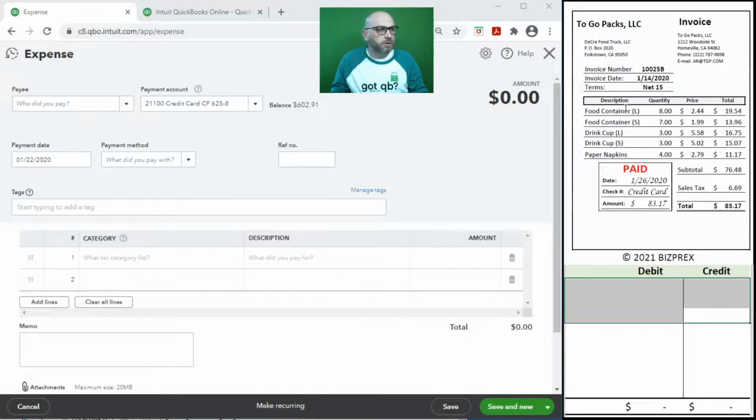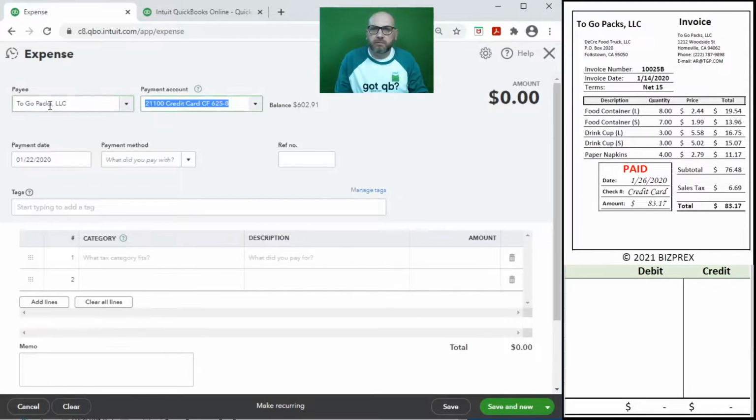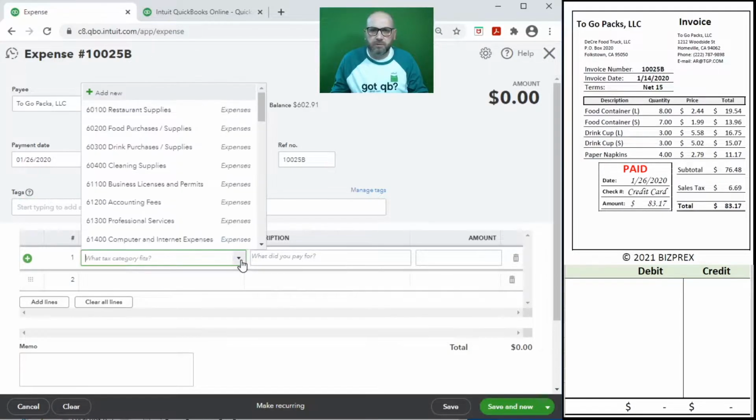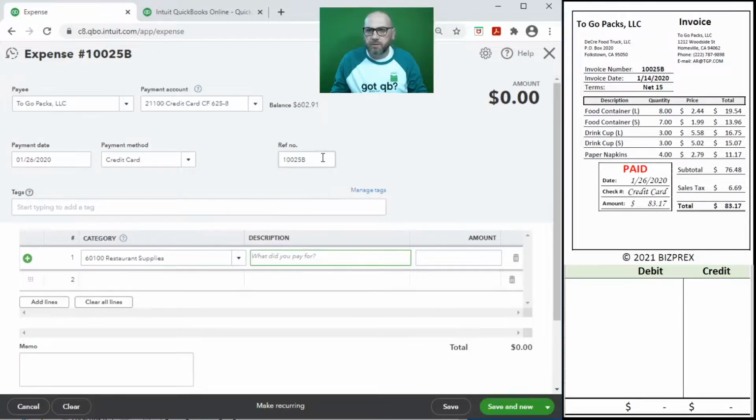All right, what else we have? We have another invoice that we paid using credit card. Paid to Go Packs. Okay, credit card. 11/26/2020. Credit card reference number. Alright, so that was food containers, drink cups, so that's our restaurant supplies. Alright, so here we are, amount $83.17. Okay, good.